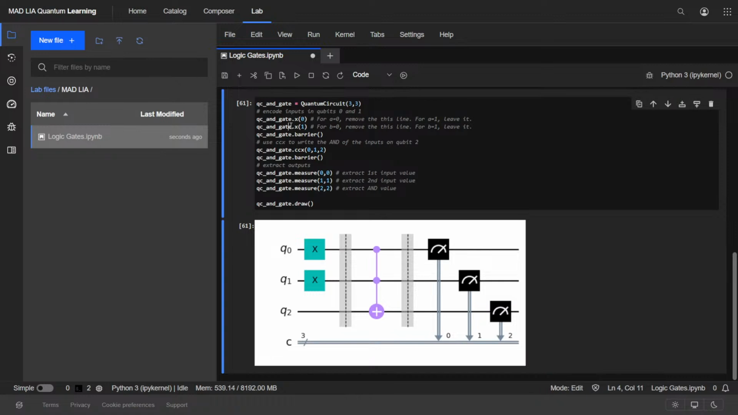After the first input, the barrier is applied. It has nothing to do with the circuit itself. I will tell you more later, as we are going to make some advanced circuits where it is required.